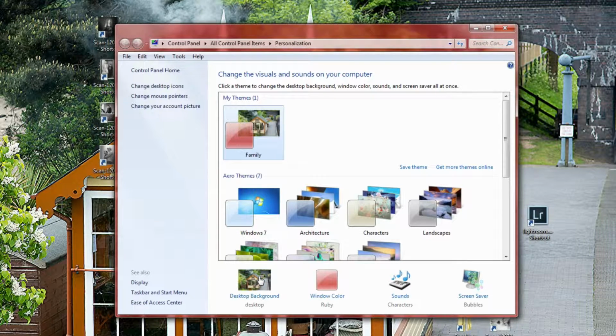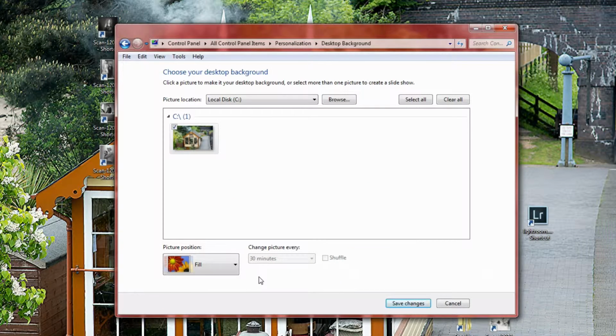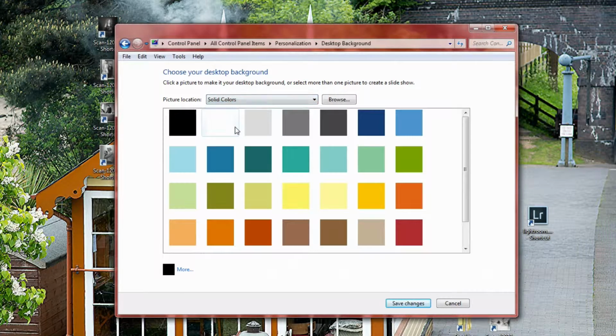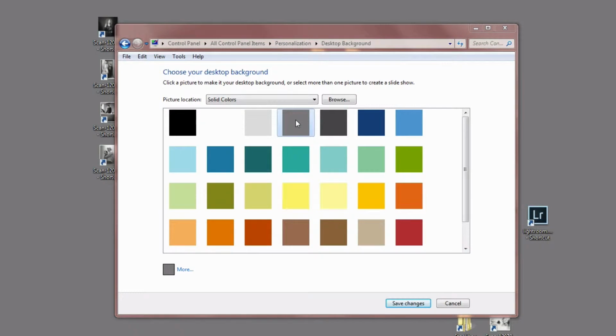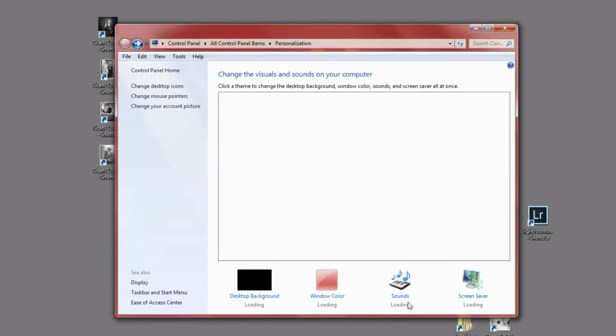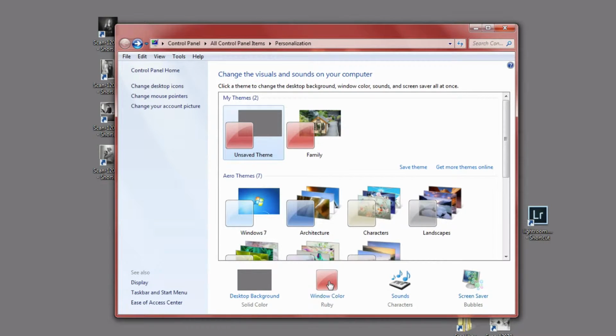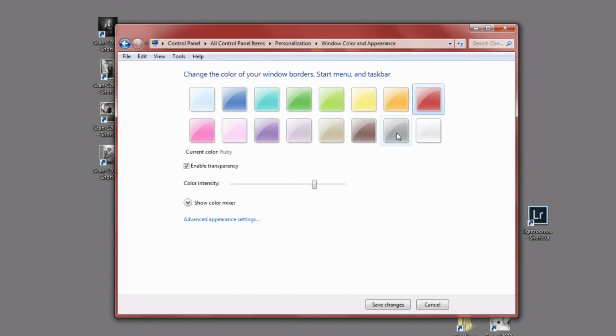Now let's start with the desktop background. I'm going to change it from a picture. I'm going to select on the picture location and select solid colours, and I'm going to choose the fourth solid colour along, a nice mid-grey, and I'm going to save changes. The next is the window colour. This is the window colour at the top of each window, and I'm going to change that to grey too.